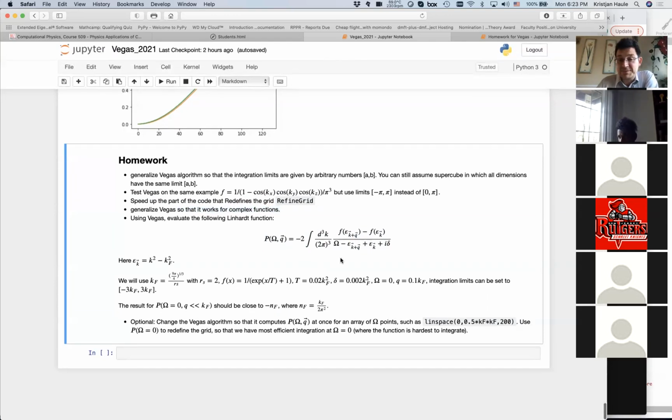This is the physical expression. These Fs here are the Fermi functions. Epsilon k is just k square minus k Fermi square. So this dispersion is just the non-interacting dispersion, isn't it? Non-interacting dispersion in units where mass is 1/2, since the dispersion is k square over 2m. This is the most convenient unit where dispersion is just k square. But we need to subtract k_F square because k_F is the Fermi momentum.